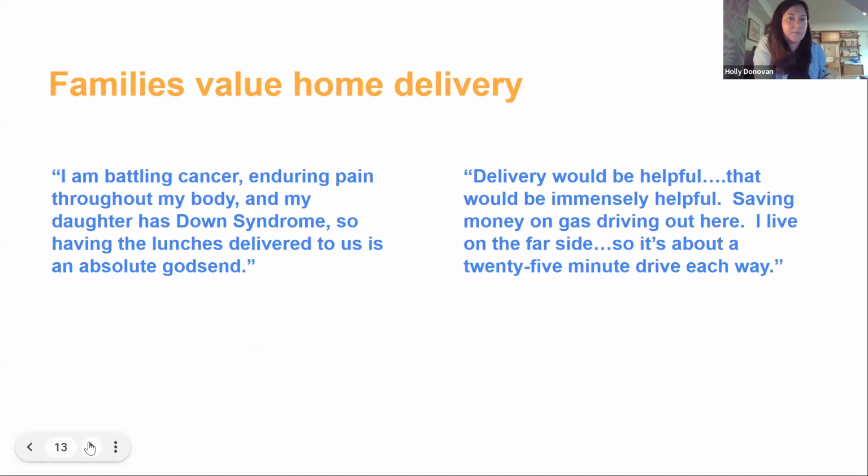For instance, one participant says, "I'm battling cancer, enduring pain throughout my body, and my daughter has Down syndrome, so having the lunches delivered to us is an absolute godsend." Another participant where delivery wasn't available said, "Delivery would be helpful. That would be immensely helpful. Saving money on gas driving out here. I live on the far side, so it's about a 25-minute drive each way."